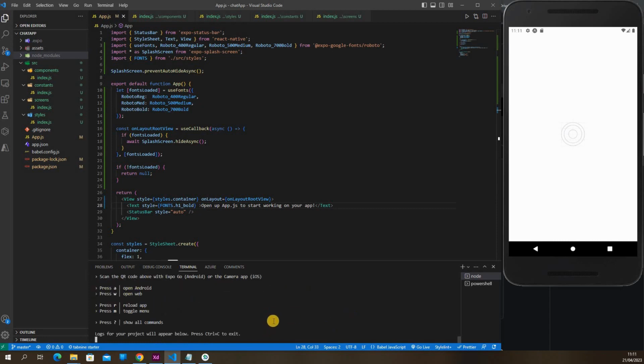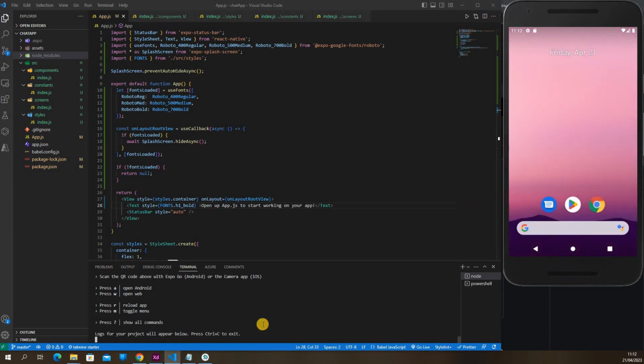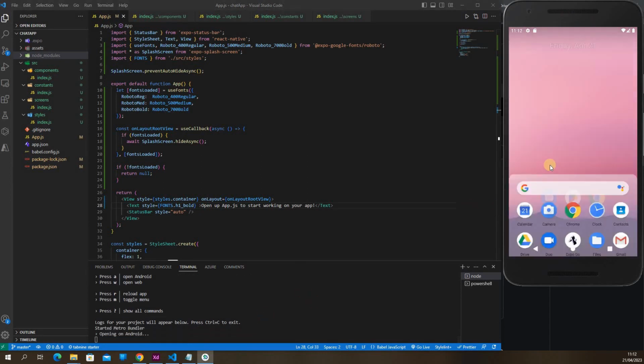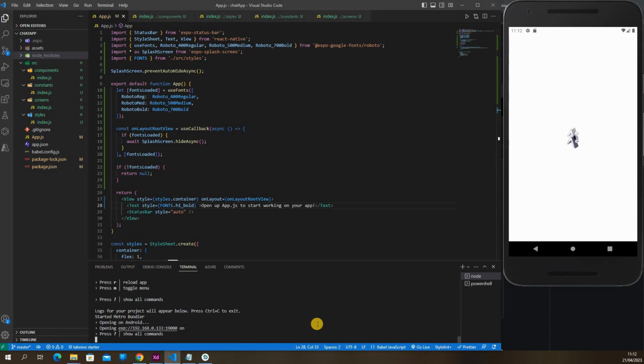Okay, so the server has restarted. I'm gonna run the application on Android. I'll just close this one. I'll close everything and then when I restart it. Okay, it's opening on Android. Wait a minute.